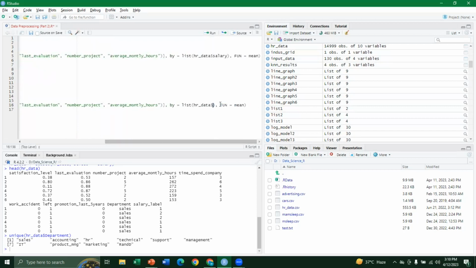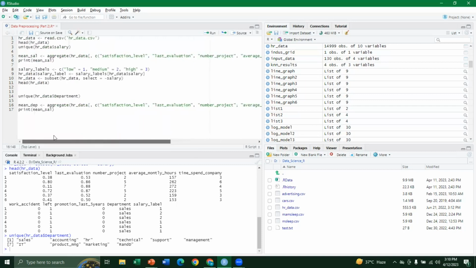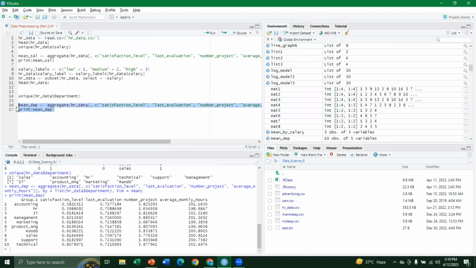And here I say to group it by department, and the function should be mean, and display the mean department here. All right. Now you can see satisfaction level, last evaluation, and these column values, the mean average values according to the group of department. Now these department values are not ordinal, so let's apply one-hot encoding.